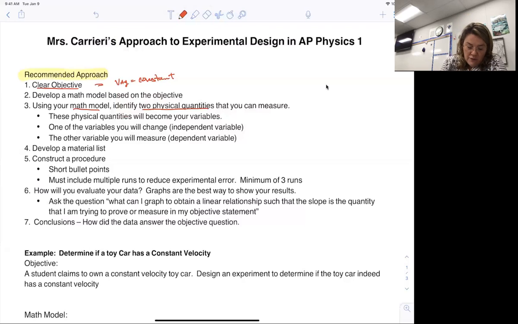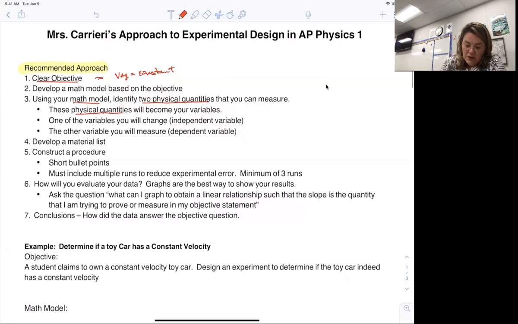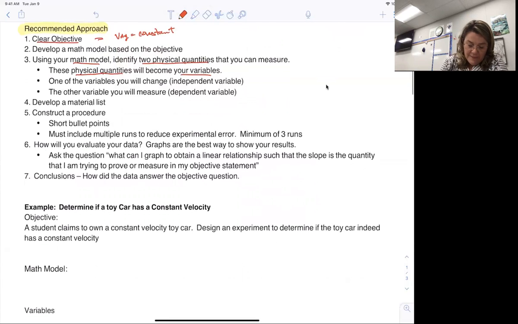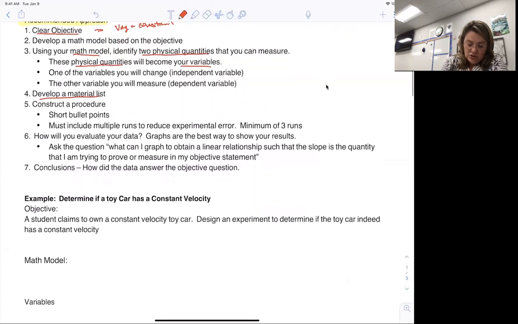Okay, those two physical characteristics that you can measure are going to become your variables. One of which you're going to change, that's your independent variable, and one of which is going to then be impacted by that change, that's your dependent variable. Once you know what you need, you develop your material list, and then a procedure. And I don't need a novel, okay? So we need like a short bullet list, okay?